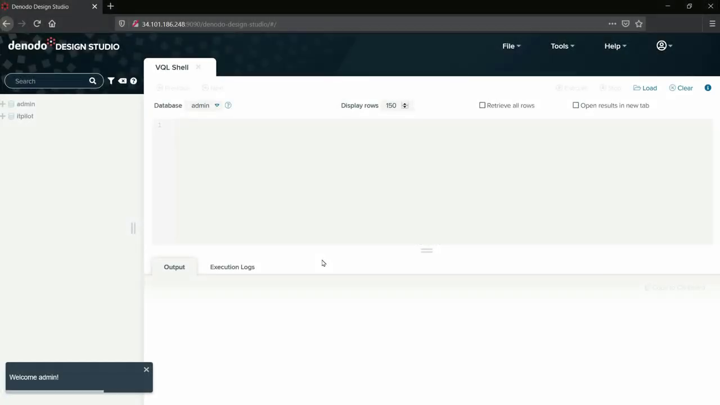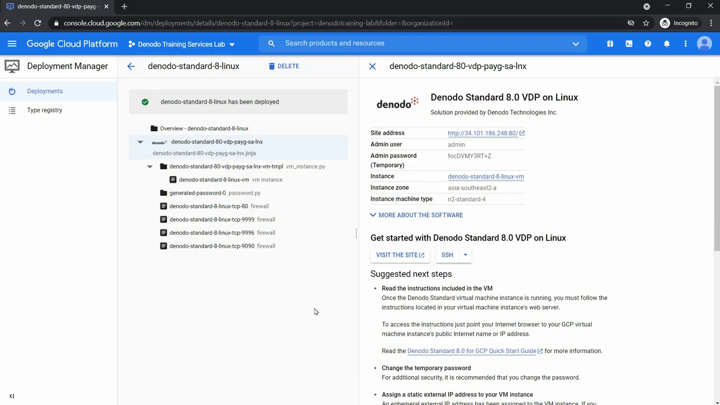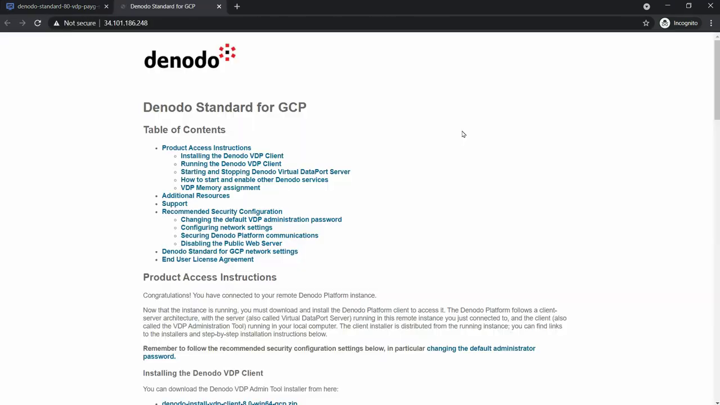The next interesting step is to explore the instructions provided by Google Cloud Platform for the Denodo Standard instances. For that, let us go back to the Google Cloud Platform console. To read these instructions, you can click on the site address link which will be launched in the browser. To make it even more user-friendly, the GCP Marketplace instance provides the next steps as instructions.